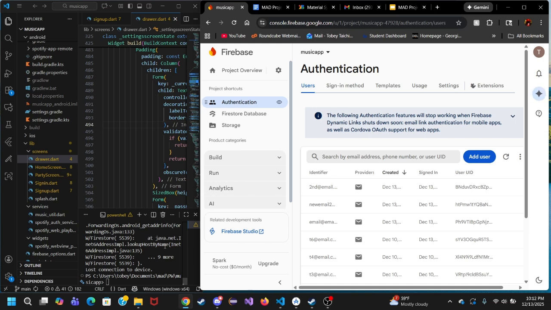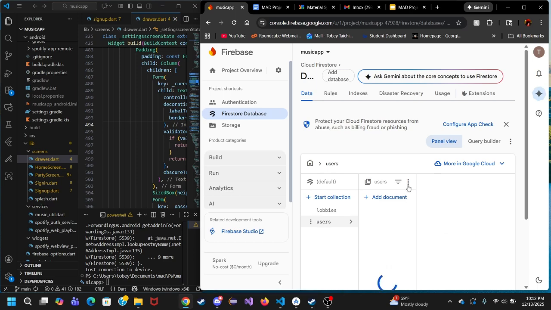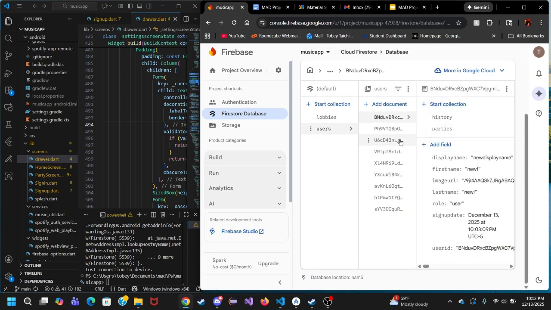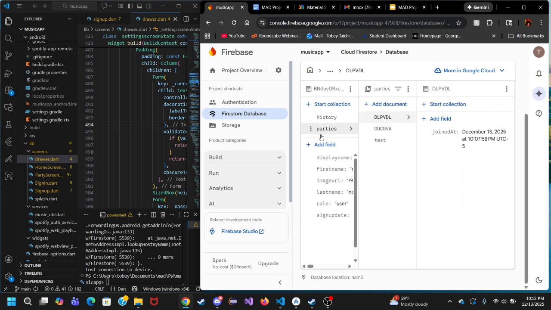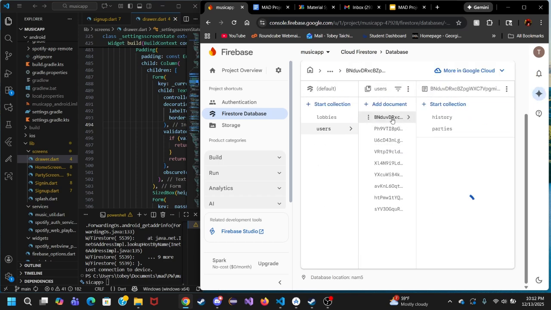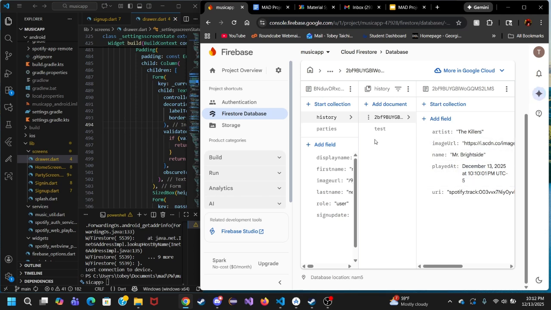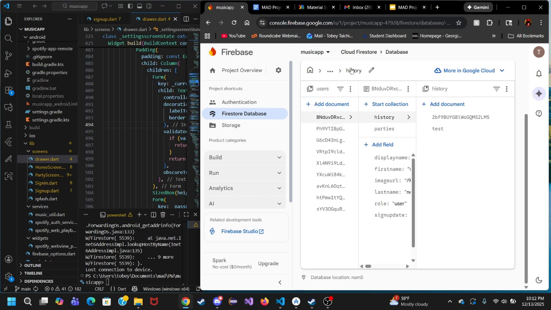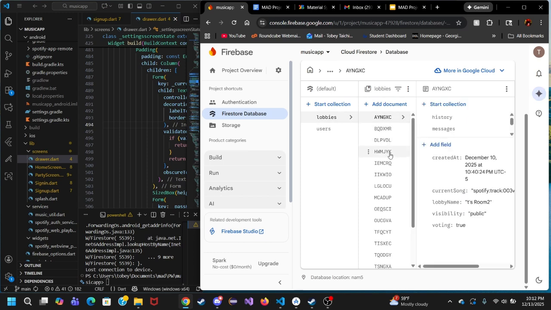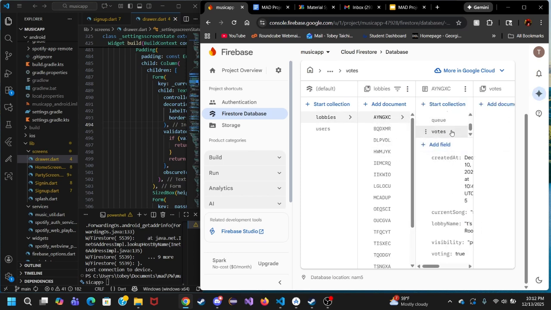But that about sums up. As you can see, a lot of relevant user information is stored in the Firestore. If we go to the database, go to our users, you can see there's a lot of fields or collections associated with the user to store what they need. So we have access to the history of songs, history of parties, and of course lobbies, excuse me, has access to its own set of information.